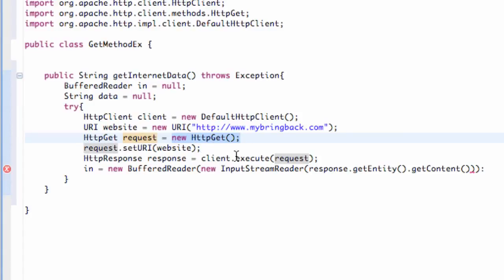So we refer to our client, and we execute the request that we set up, and then we need some way to read it. So we set up a buffered reader, which is going to take an input stream reader, which is basically converting this to an input stream. I have one extra parenthesis there, so just delete that. And then that's going to allow us to get a buffered reader, which we're going to decode in the next tutorial.